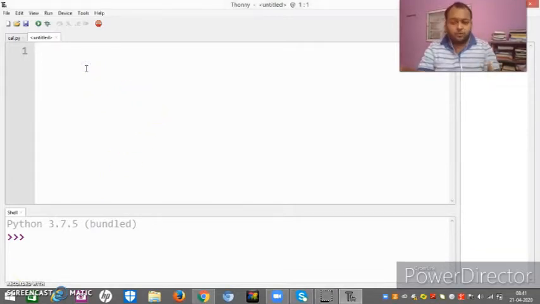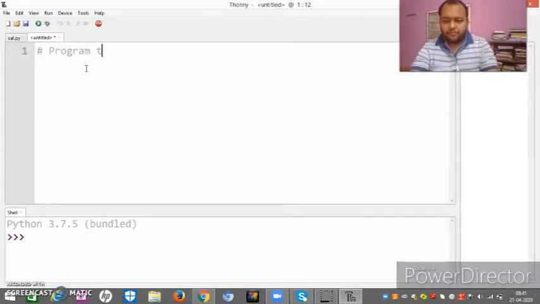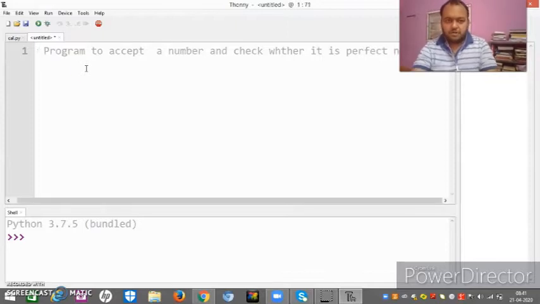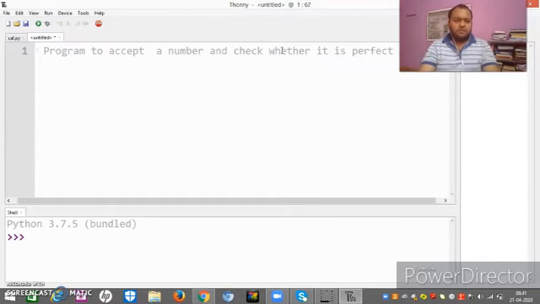We have studied two loops, for loop and while loop. Now we should do a program to accept a number and check whether it is a perfect number or not. Now, friends, what do you mean by a perfect number?